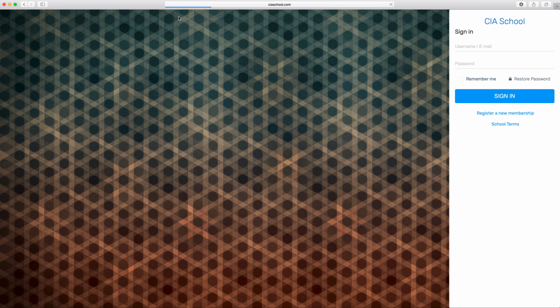You will have the dashboard first. This is your dashboard right here. You'll be able to see the news and events that are happening in the school. Calendar view at the bottom. Most important thing, I will show you two different things here.